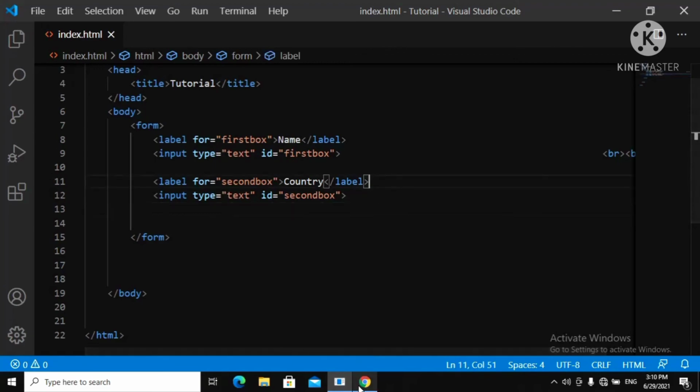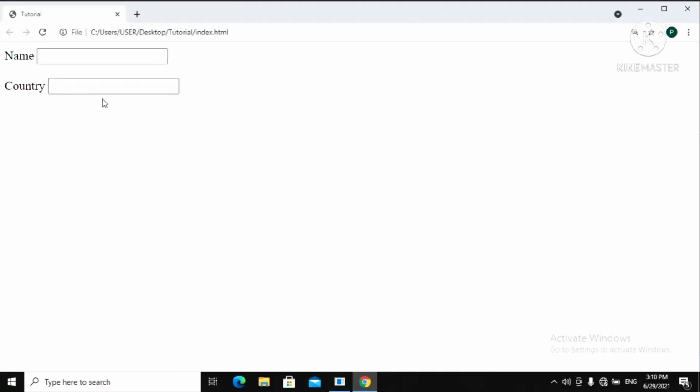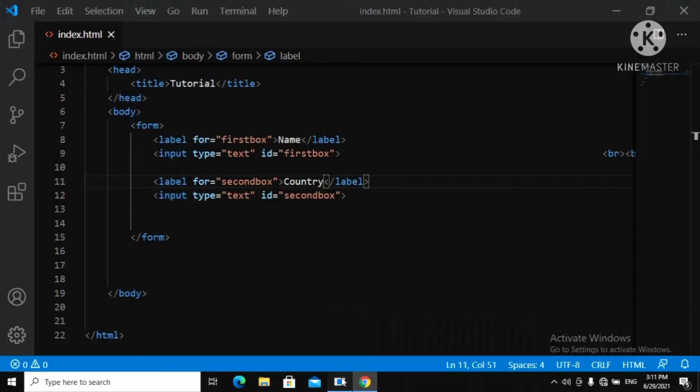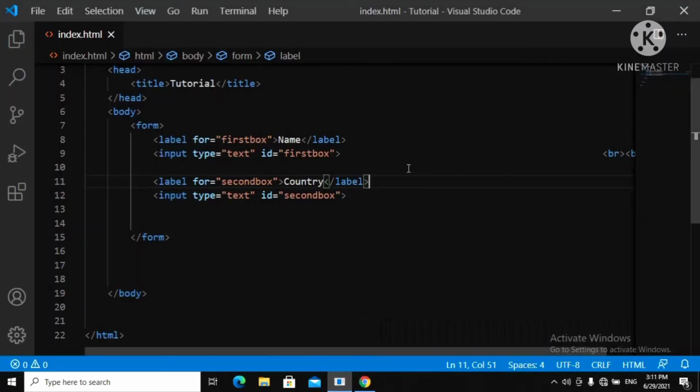You can see this many times in many websites you have visited, where they tell you to fill in information. You see name, country, password, and that. Don't worry, we'll be doing passwords later. Okay, we'll get to that. So that is it for the label in this video.